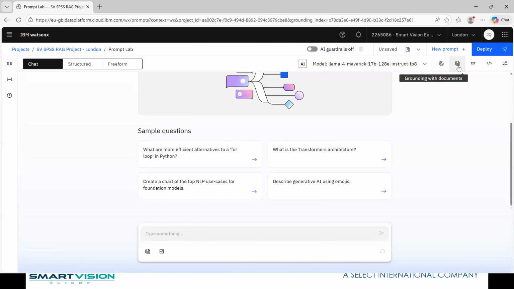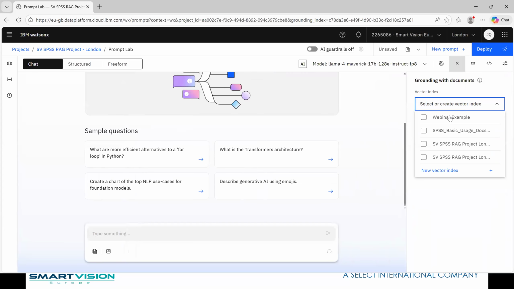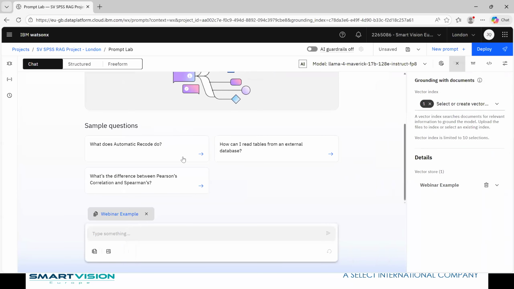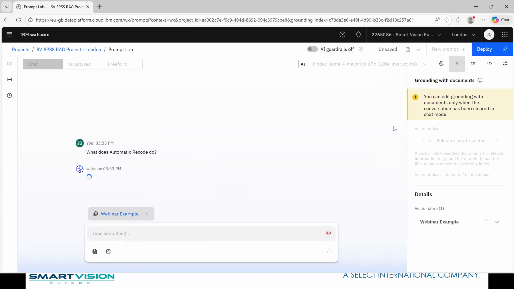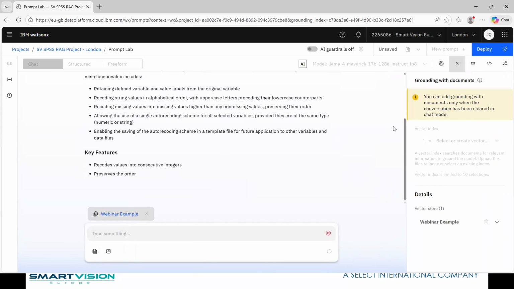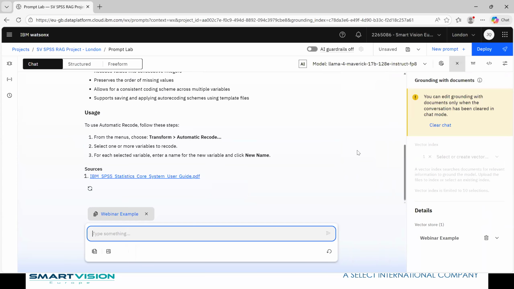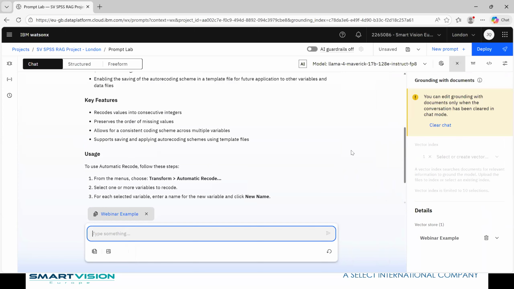At this stage, it immediately jumps back to just the default sample questions. So I need to click on the grounding with documents again. Grounding means using these documents. It's a webinar example. And then say, what does automatic recode do? And it goes off and runs automatic recode. You can see the response is quite different from previously. Now it's giving me very nice clean bullet points. That tends to work quite well.